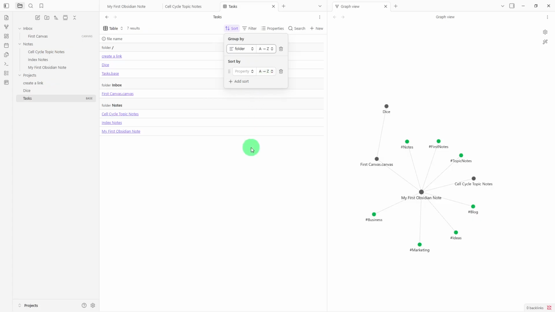Finally, let's talk about continuing to add notes. As you create new notes in the same folder, simply make sure you add the same properties that your existing notes have. Then return to the base, and you should see that the new note appears automatically. There's no need to refresh or rebuild anything. Continue adding and updating notes as needed, and the base will always stay current.